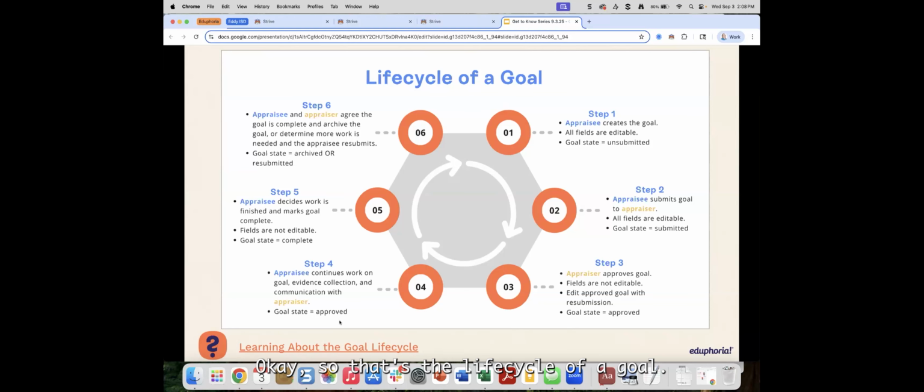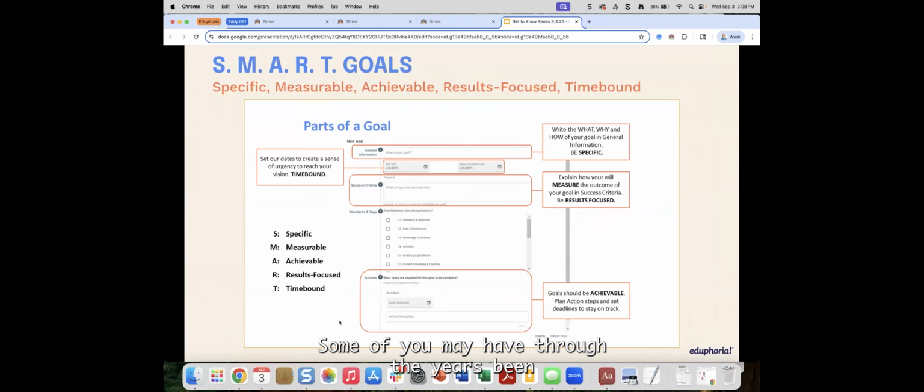Okay, so that's the life cycle of a goal. Some of you may have, through the years, been using or have been shown the SMART goal model for writing good goals. And this is our goal interface. I just wanted to talk a little bit about how it works really well with that same SMART goal process that you may have used in the past.